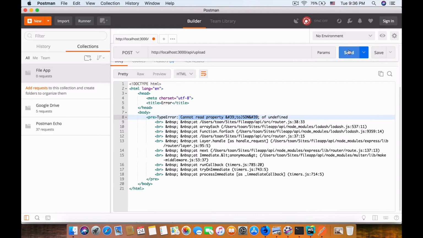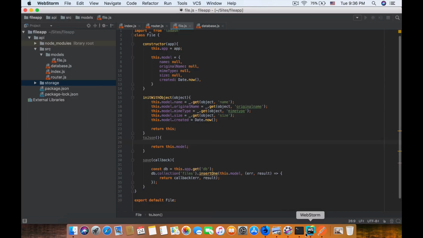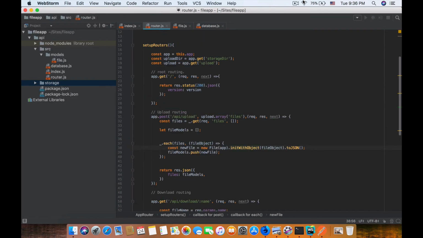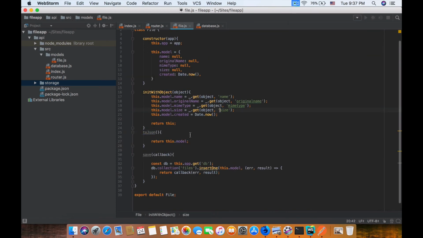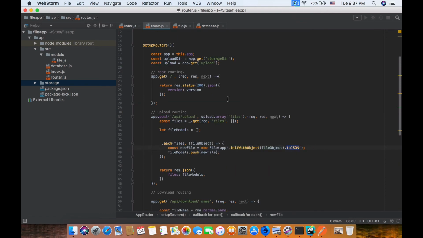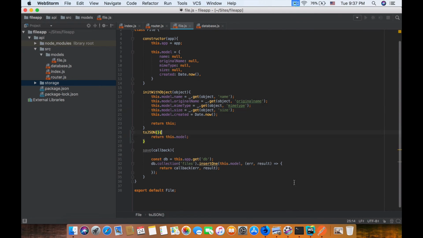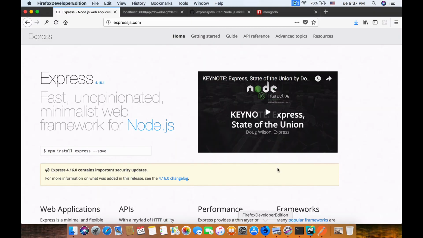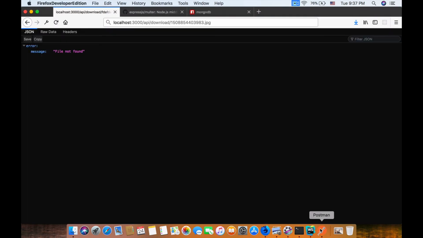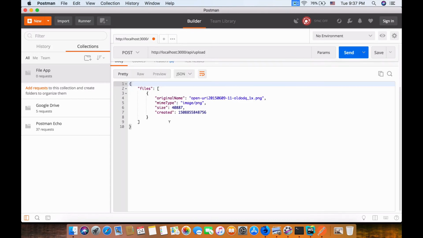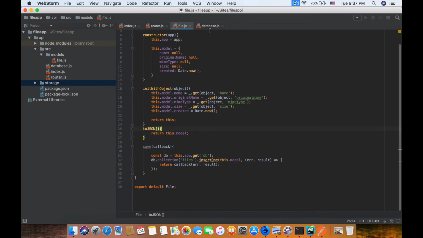Okay, one more time, try again. Okay, init with object toJSON is not a function. So I think I found the problem. The problem isn't toJSON, but inside file model I wrote it wrong for return this.model. Okay, so I'm going to close that, and one more time try again. Okay, so we have a better format, an original file name. And now I want to call this, save that.